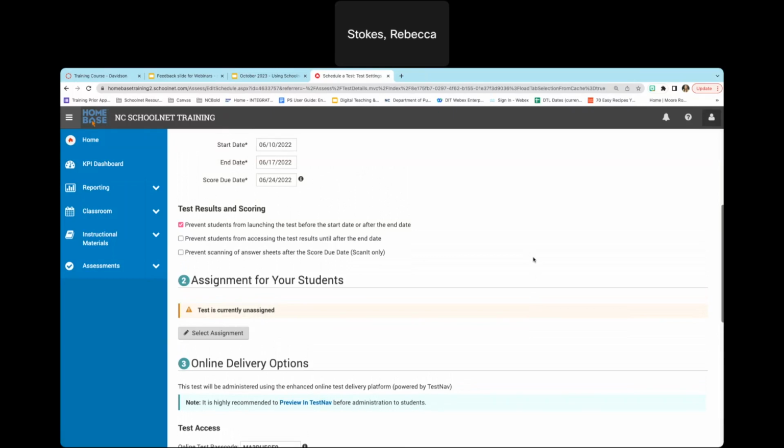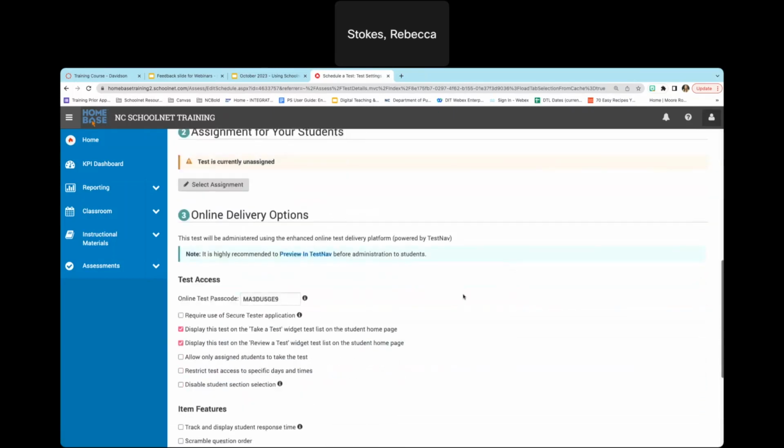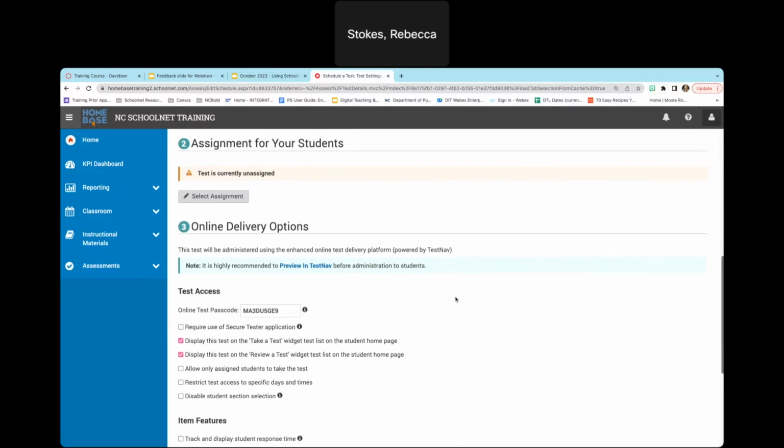Perfect question. Thank you for asking that. Because it is separate from using the secure tester in Schoolnet. This one is just through Canvas. But I know some districts do have a program that will lock down the browser that they use within Canvas. So it just kind of depends on your district and what they have. But great question.